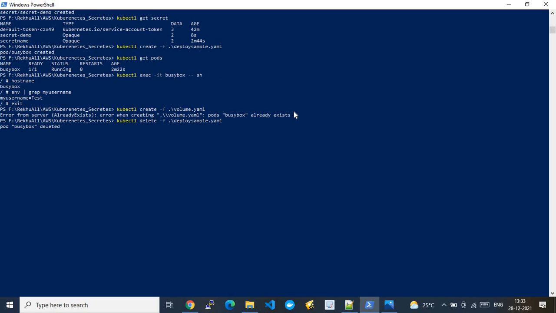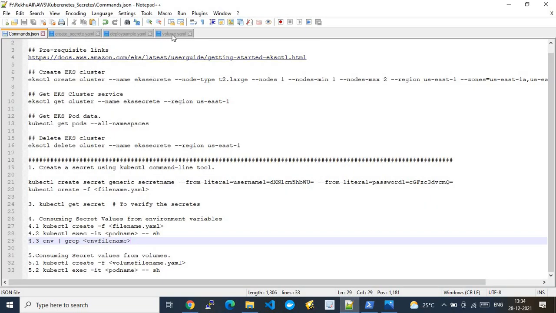These are nothing but Kubernetes tricks, but eventually that will help you gain some knowledge here. So let's wait for this pod to get cleaned up, and once it is cleaned up, we will go to the volume file execution. Once the volume file has been executed, I will show you how the Kubernetes secrets are now getting added at the volume level.